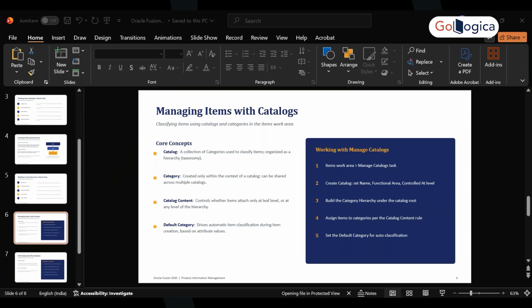Let's take scenario two, where we use any level. If the catalog is configured as any level, Oracle allows the assignment at any level. So the same item can be assigned to electronics, computers, or laptops, because it falls under all three. Oracle will accept all of these because of the any level rule.